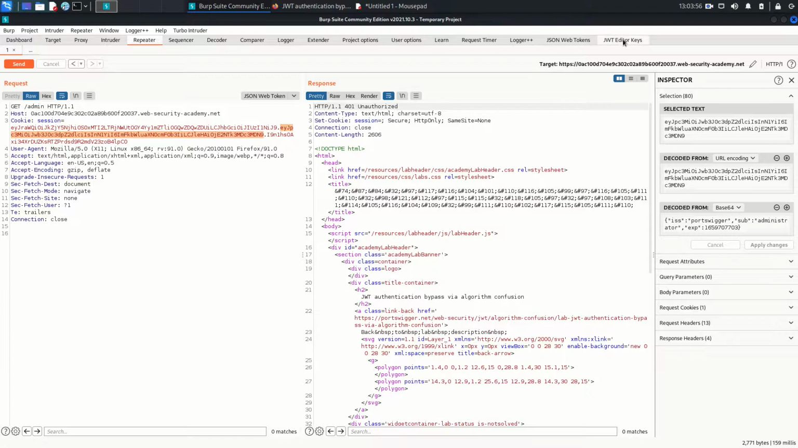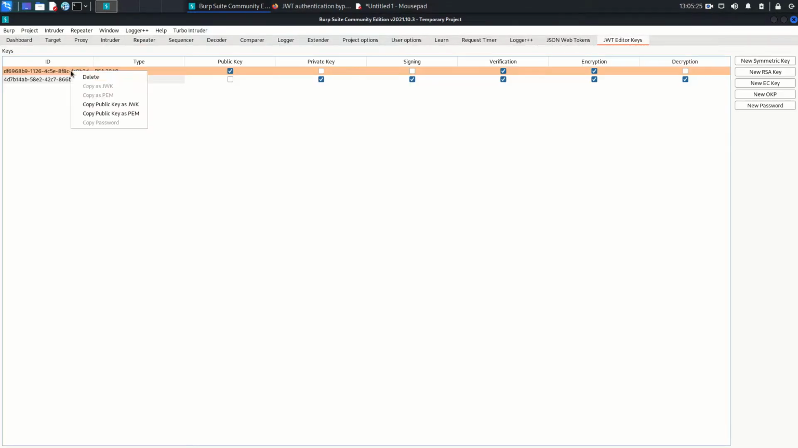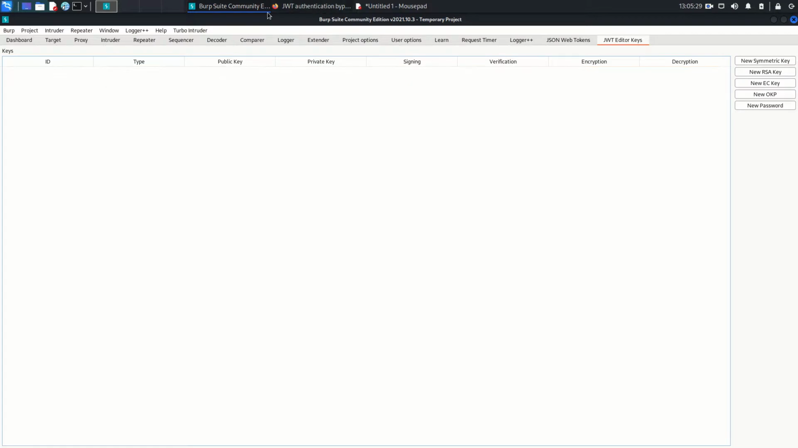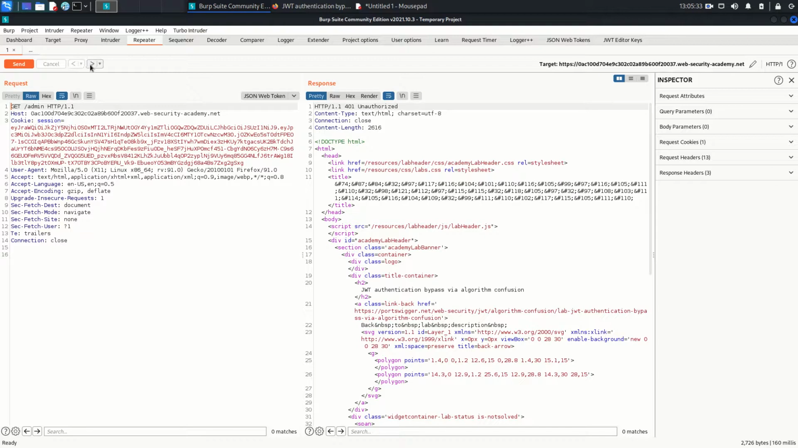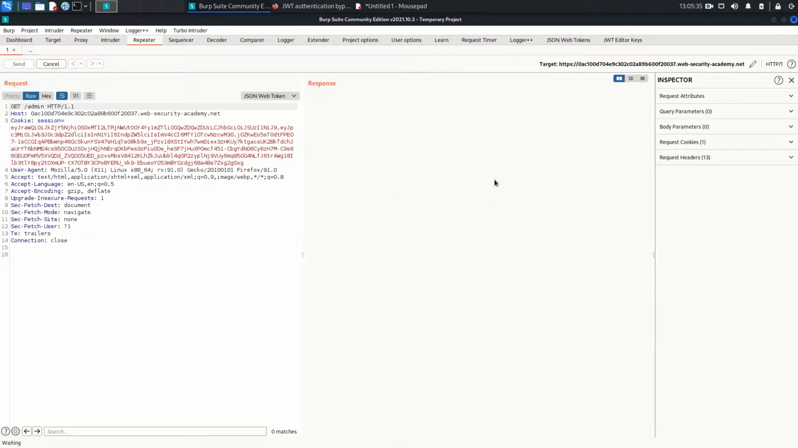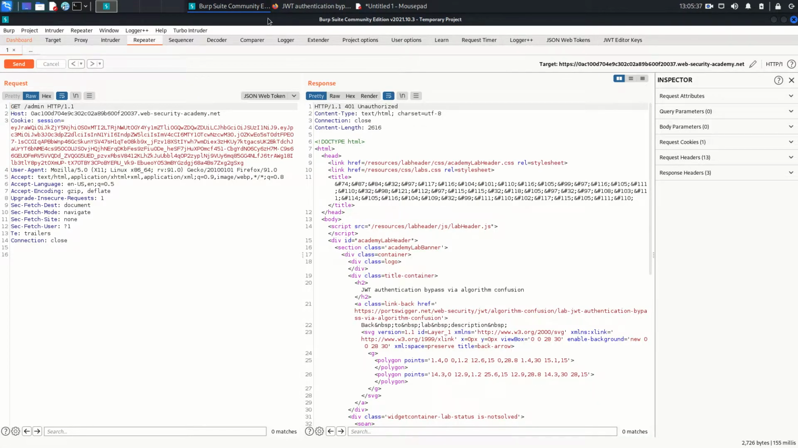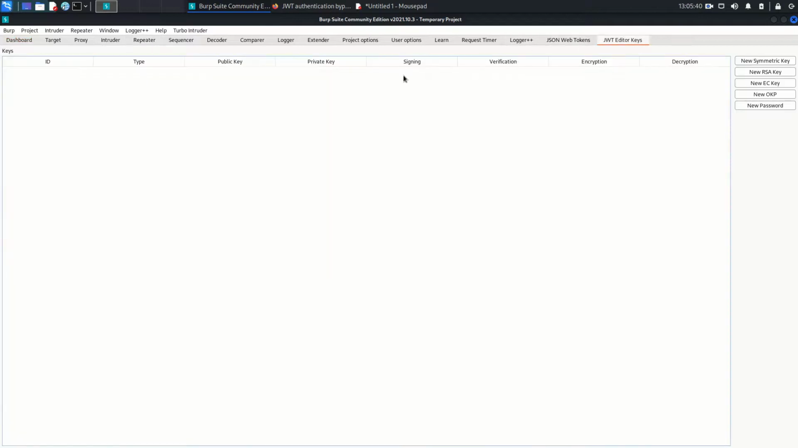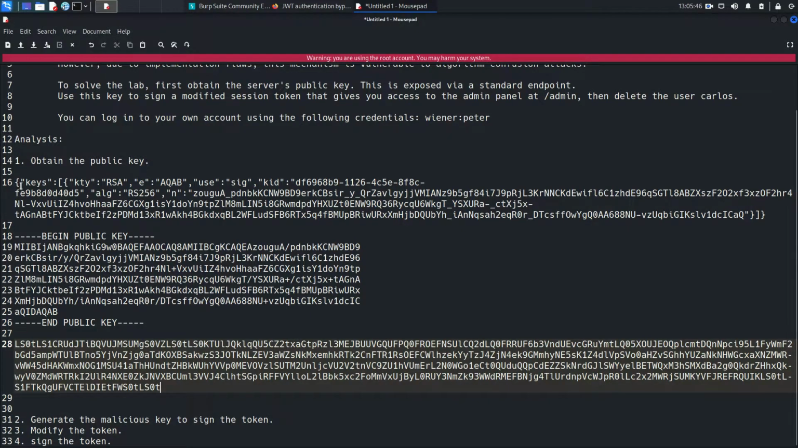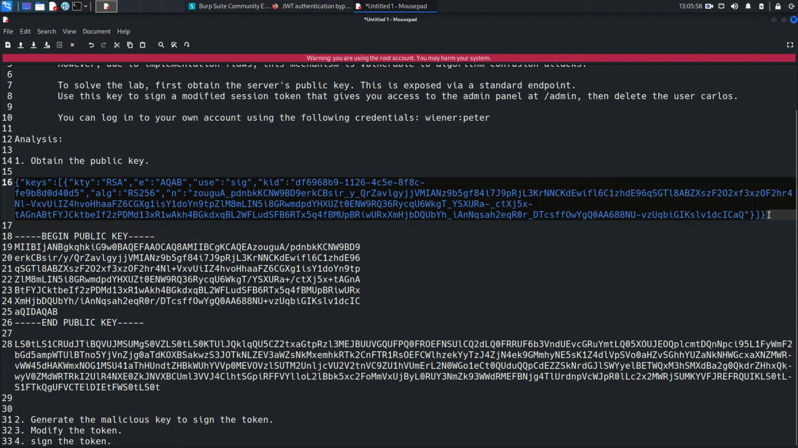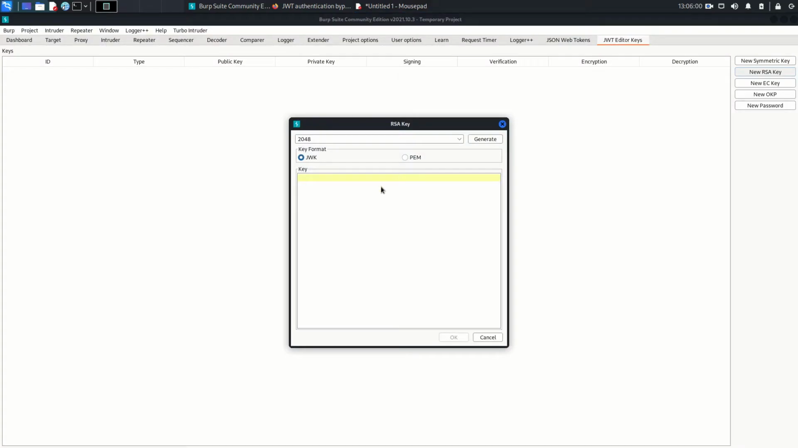Okay, let's see, delete this one and delete this one. Fine. Go to the Repeater, back, send, unauthorized. Okay, we are going to create this one more time. So first of all, create the new RSA key, and in the RSA key we need to take the complete key and just paste it here.